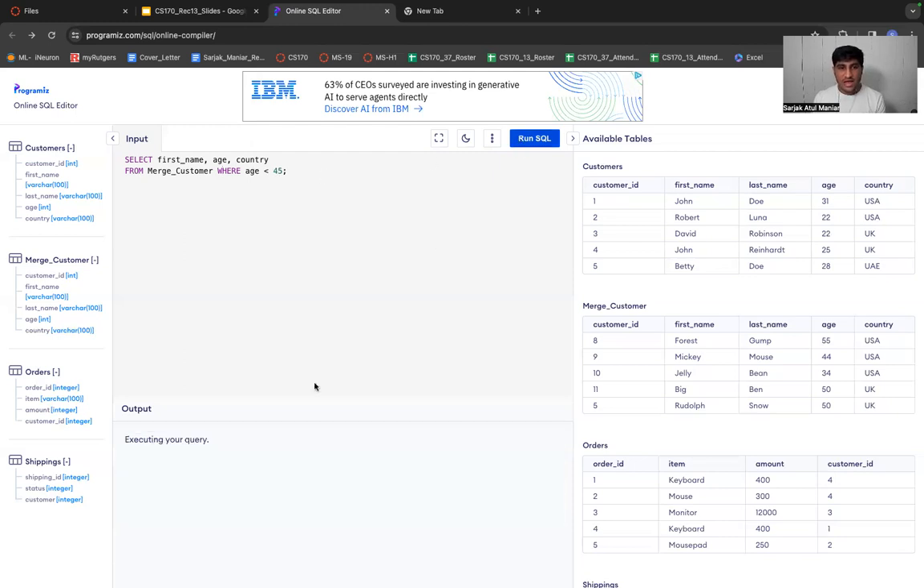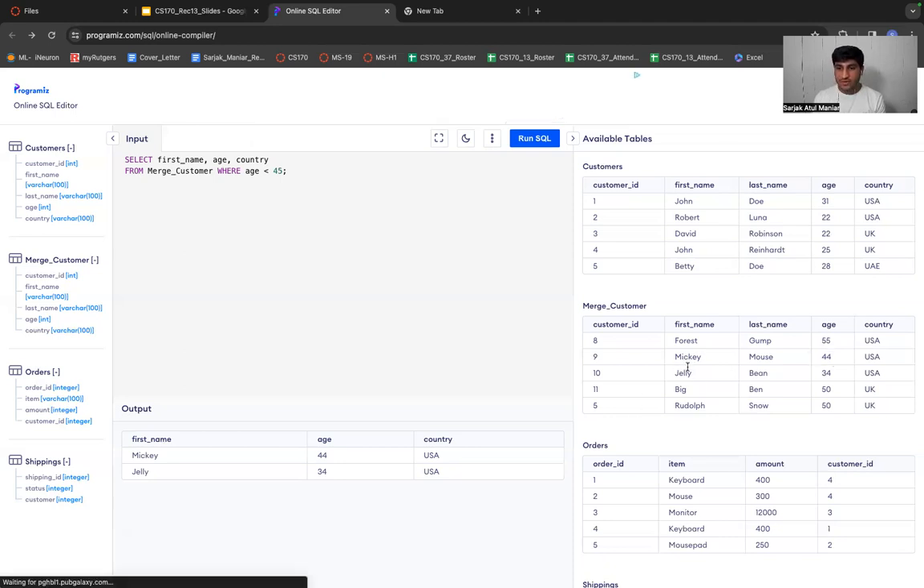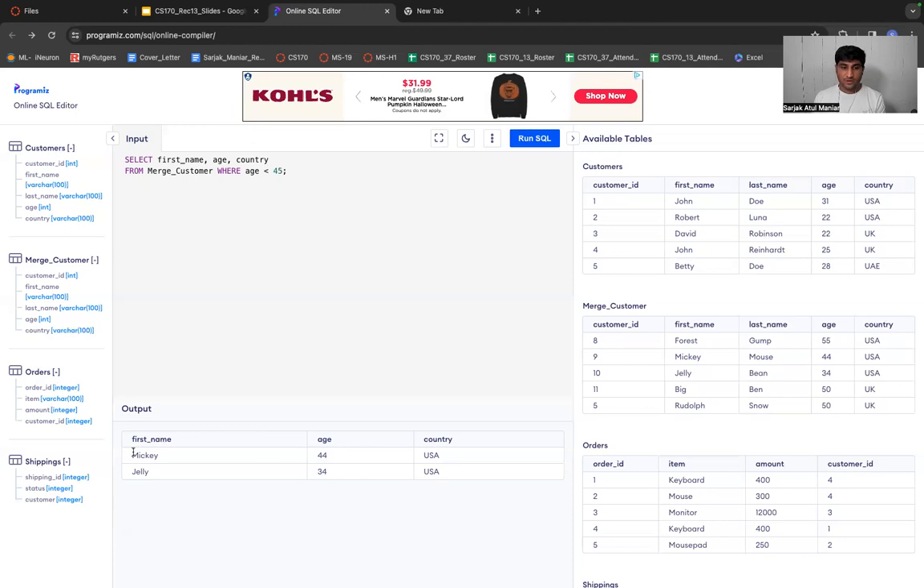If I run this, I'll be getting only 2 records over here. We have Mickey, the age is 44, and we have Jelly, and the age is 34. Mickey and Jelly. So this is how you can play around with the conditions.